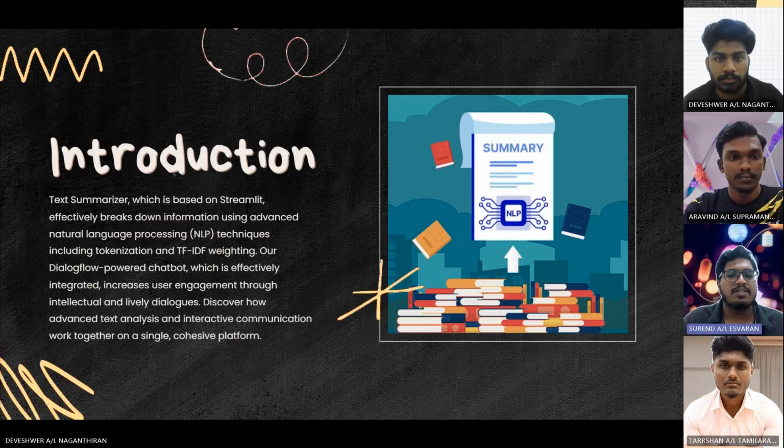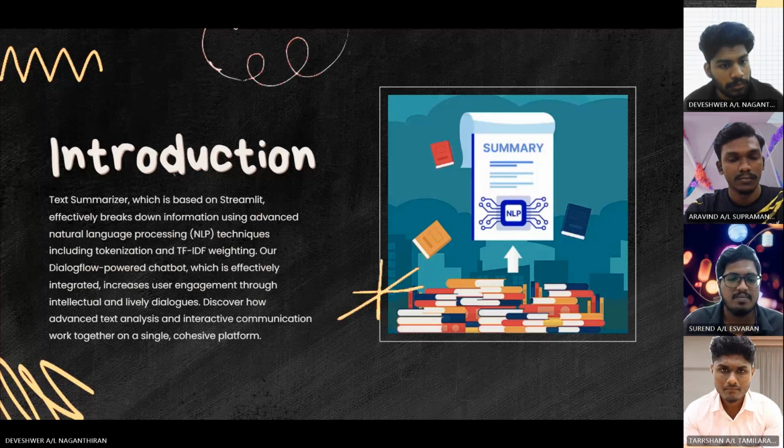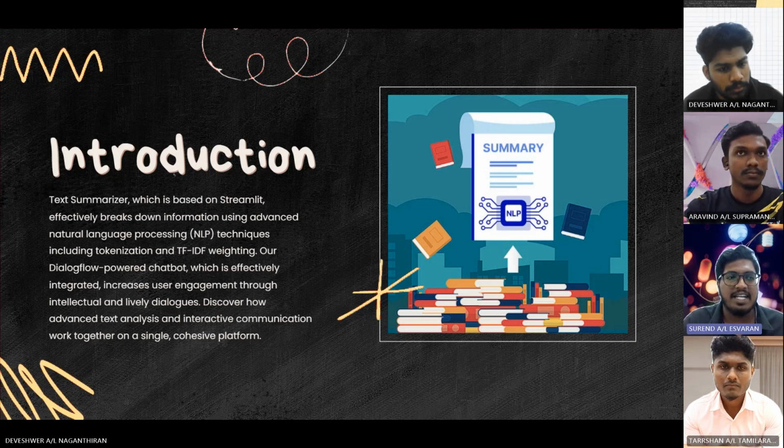Our Streamlit-based text summarizer uses advanced natural language processing methods, including tokenization and TF-IDF weighting, to efficiently summarize information. Our cleverly integrated Dialogflow-powered chatbot boosts user engagement with thought-provoking and animated conversations. Learn how dynamic communication and sophisticated text analysis function together on a single seamless platform.